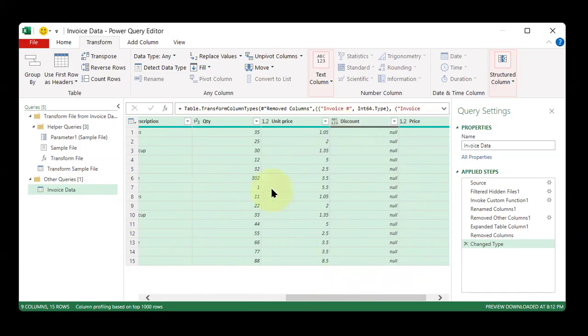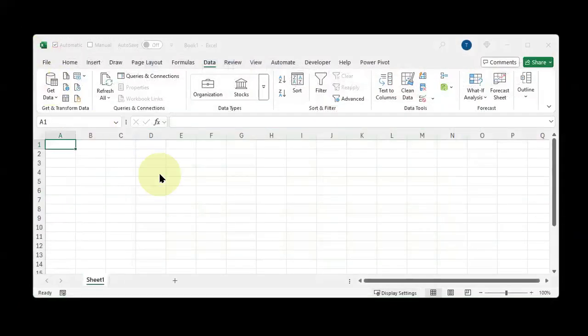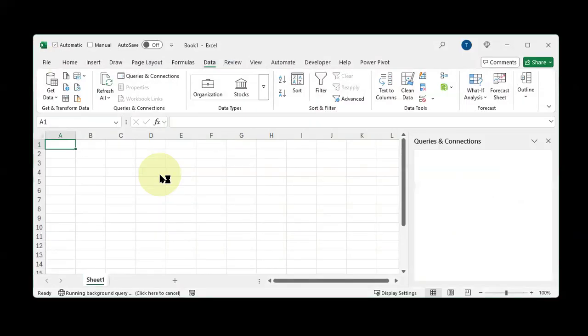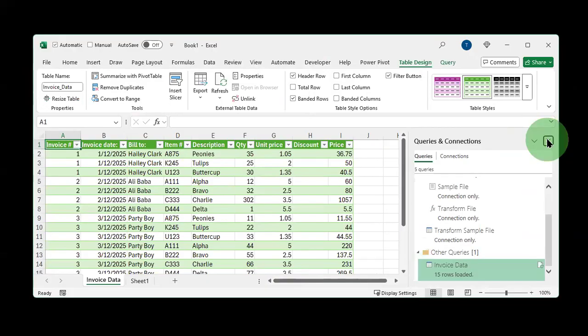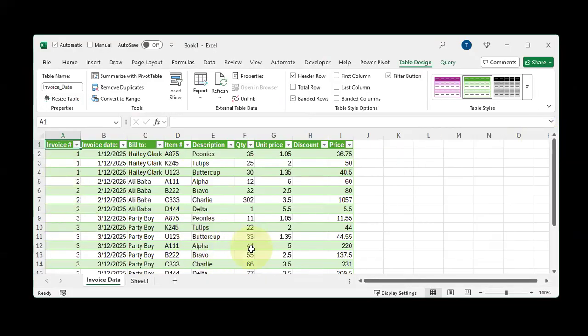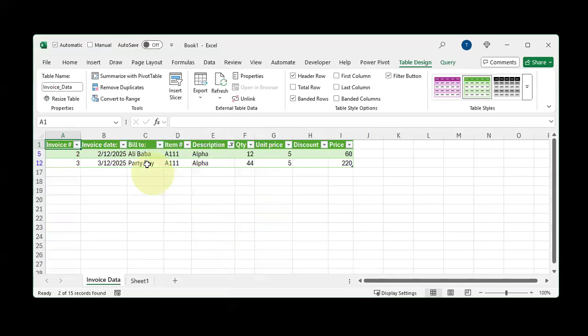Finally, to bring everything back to Excel, we go to Home, Close and Load. Let's wait for a while, and it will load the whole thing in a brand new worksheet. Yes, and ta-da! Okay, good. So I have the invoice number. If I want to do some analysis, perhaps I want to search for a particular product, the product Alpha. Alpha, yes, these are the customer purchases. So this is a very quick and simple way.